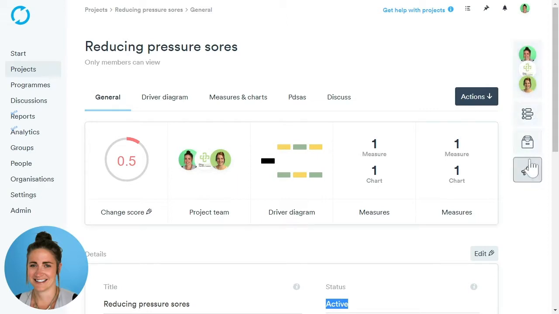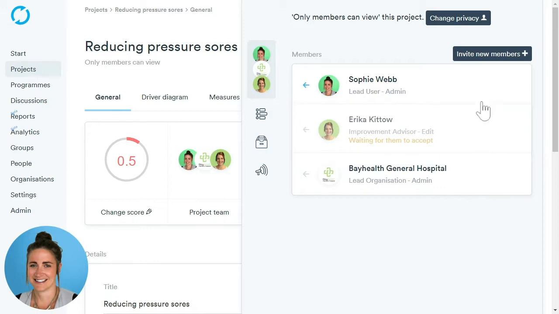Along the right-hand side of the screen, we have our members panel. Now this gives us a list of our members and the rights they have. It's also a way to invite new members. Up here, we're able to change the privacy of our project. Currently, we have it on only members can view, but if we so wish, we can change it to everybody can view.